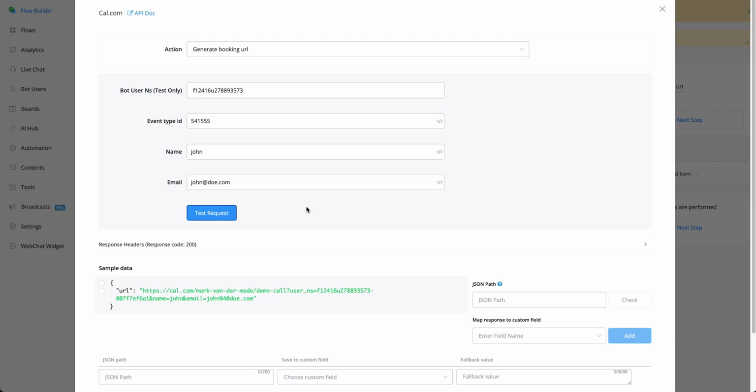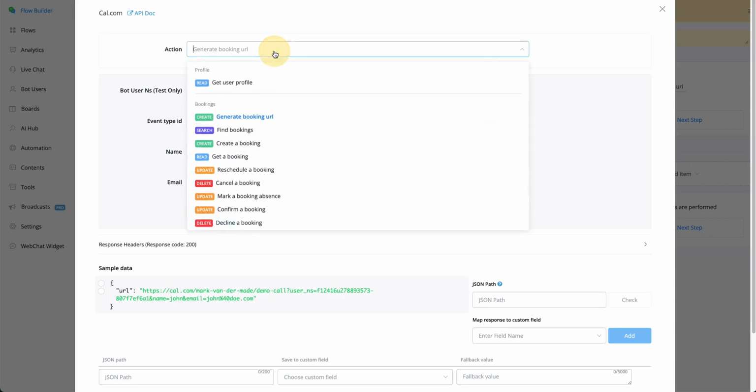And the great thing is that once generated, you will see that we add the user NS, because once we integrate with Cal.com, this will be a hidden custom field. And we will also integrate the name and email, so the user does not have to fill it in on the calendar page itself.